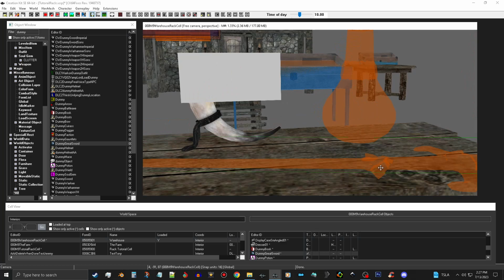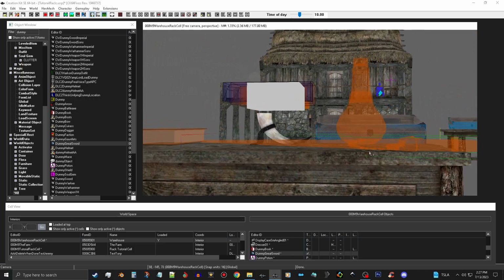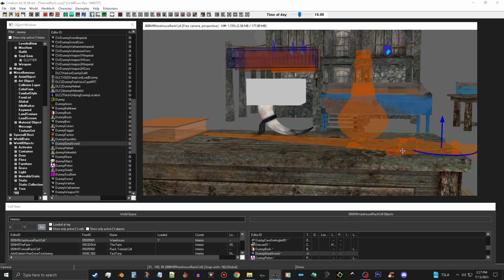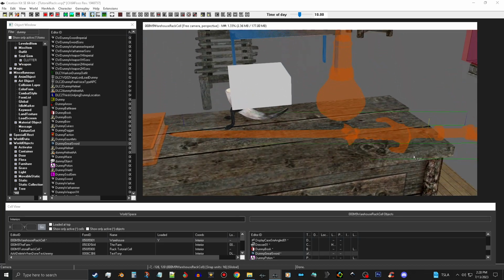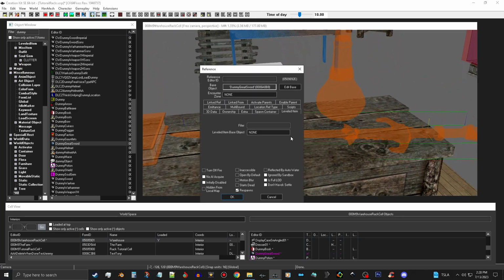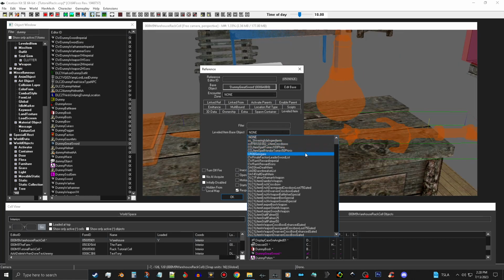Same thing, you want to go ahead and raise it up so where it's just above the surface. That looks good. And we're going to go ahead and we're going to use leveled item enchantment. That's DLC. We don't want that. And this actually has, there we go.